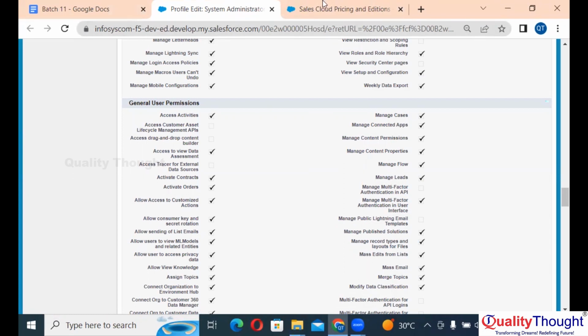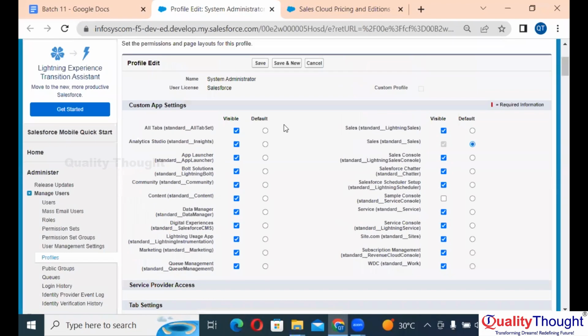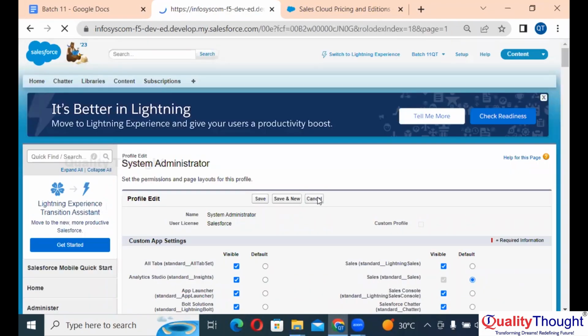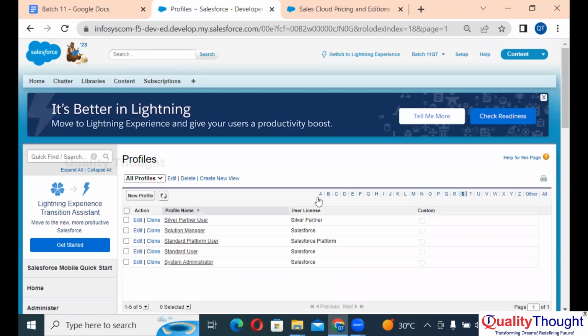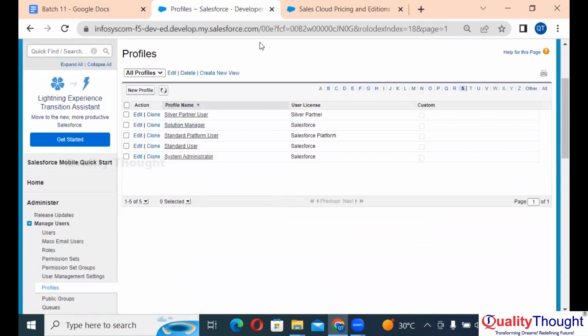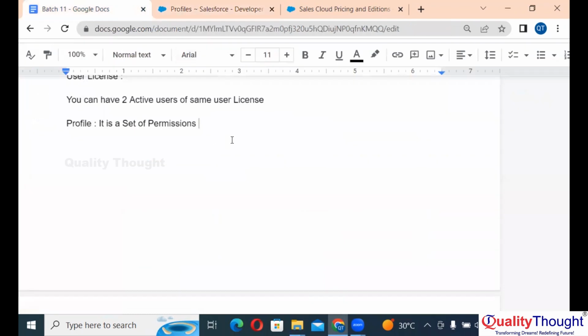Today you have to create 5 profiles. Profile is a set of permissions. What kind of permissions is the question. Remember this, we will talk later. What kind of permission is the question.